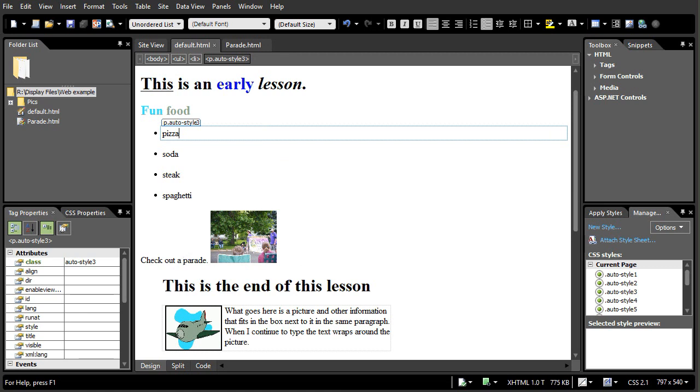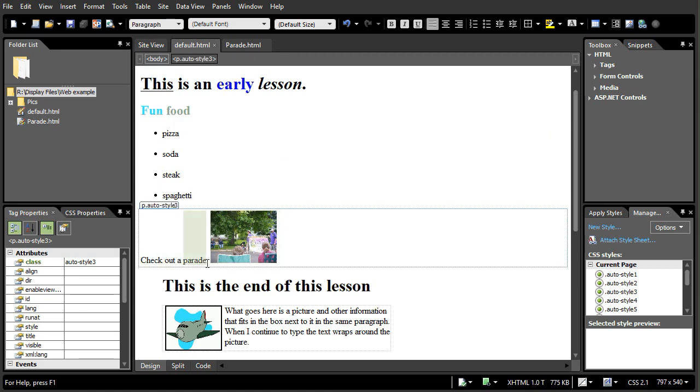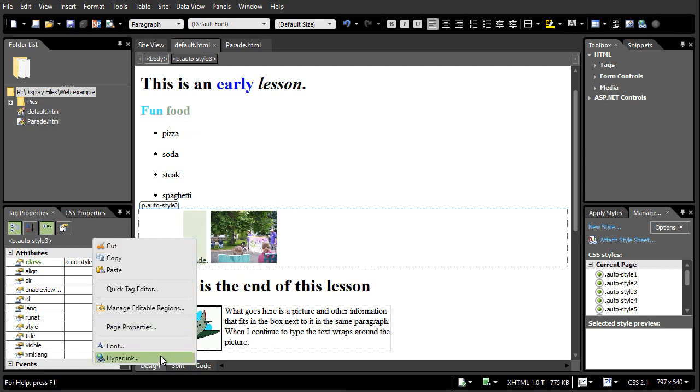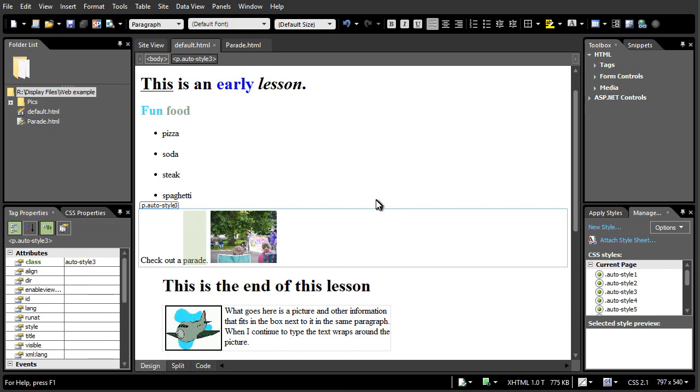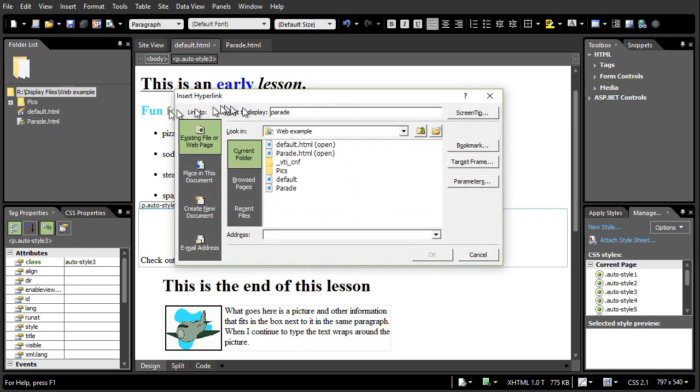Well, all I need to do is take the left mouse button and drag over the word parade. With it highlighted, I right click, and then I choose hyperlink. I can also choose the hyperlink icon up here as well, same thing, but I like the right click. It's really close and easy. So we'll click on hyperlink, and that will bring a pop-up screen that asks me how I want to do my hyperlink. The default is an existing file or web page. The default is my current folder. That's just where I want to go. So I want to connect to the parade HTML file. So I'll click here and I'll click on OK.